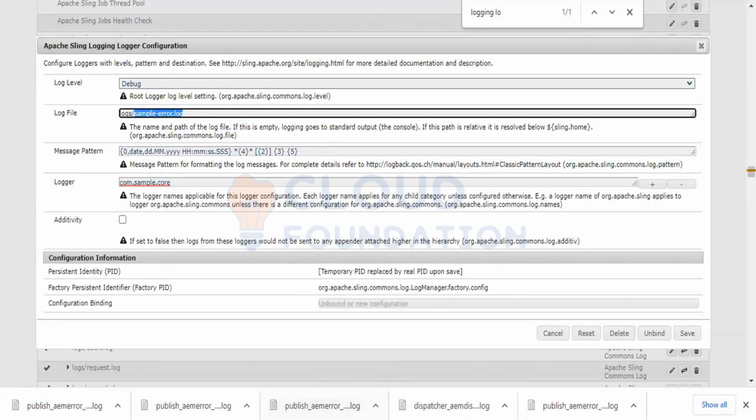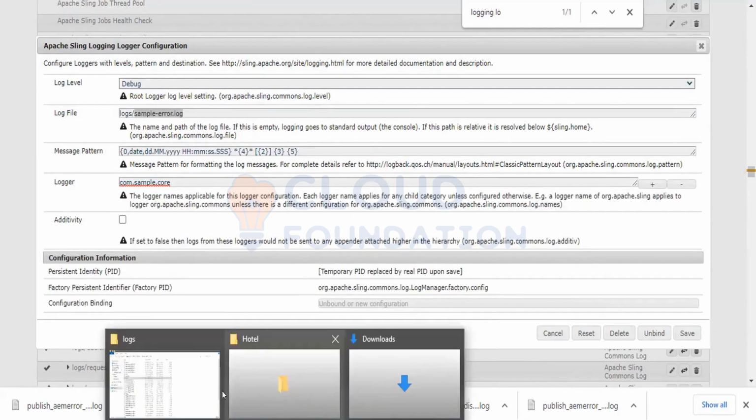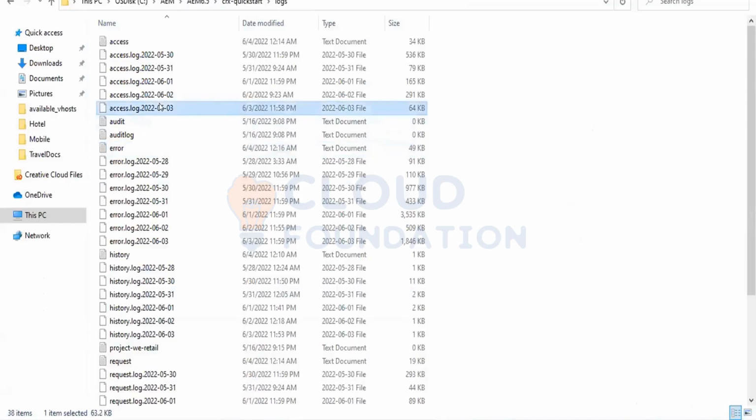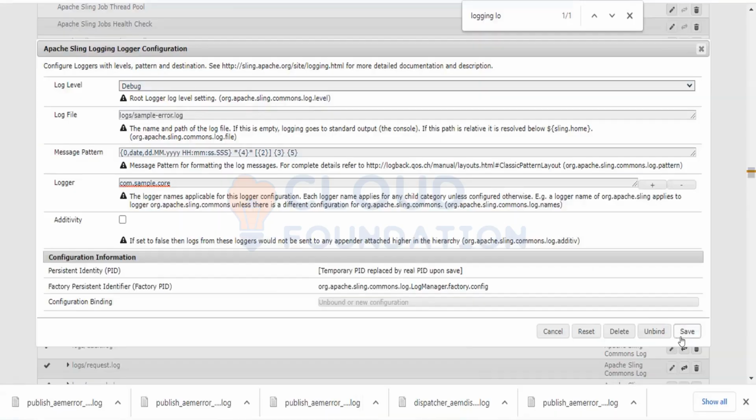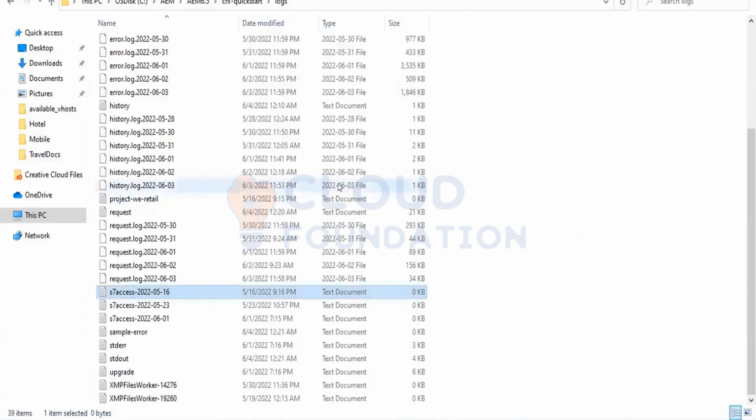If I save it, see the name I gave is sample error log. Now, if you look inside the logs, there is no such file, sample error. But I will save it, and you can see in a minute the sample error gets created. See, the time I save it, the sample error gets created and the size is 0.